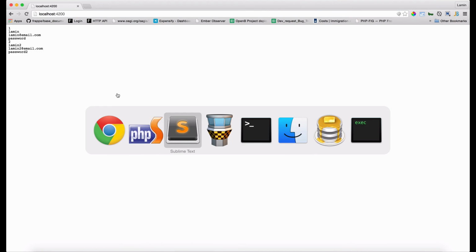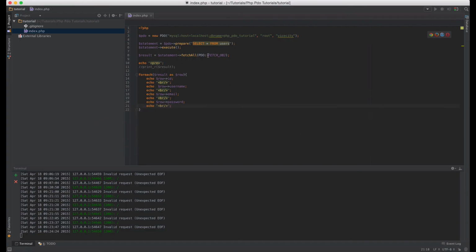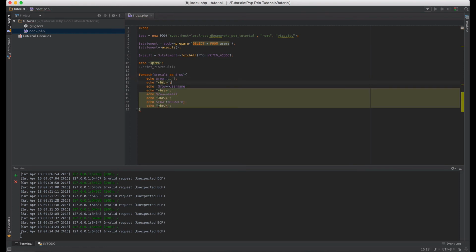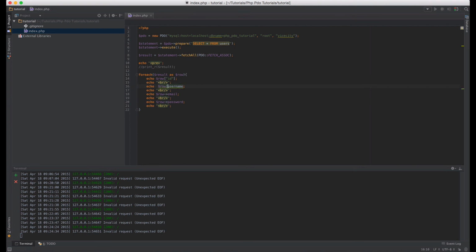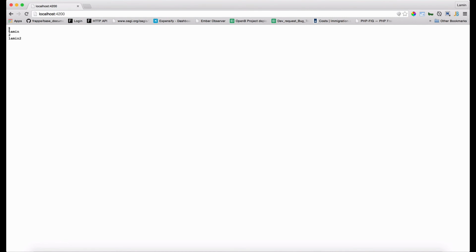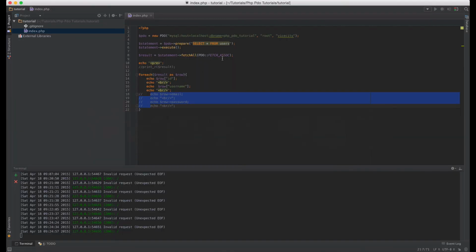Okay, so if this was an array, if you didn't say fetch object and you said fetch assoc, then instead of accessing these as properties, you're going to have to do something like this. Let me comment the other ones out. Let's just use username and ID only, just to make it fast. So I'll comment all these out. Let's go back to our browser, refresh. As you can see, we're accessing the ID and the username. So fetch assoc returns an array for each row, and fetch object returns an object for each row.